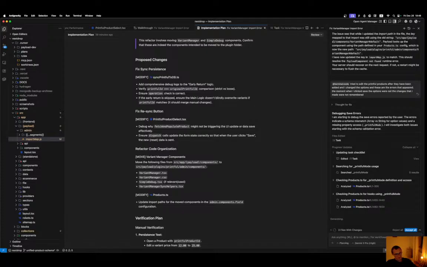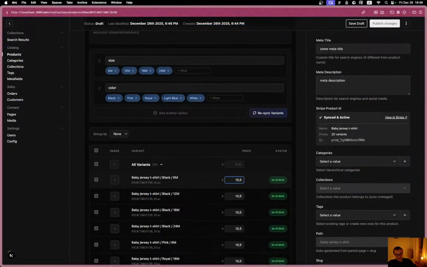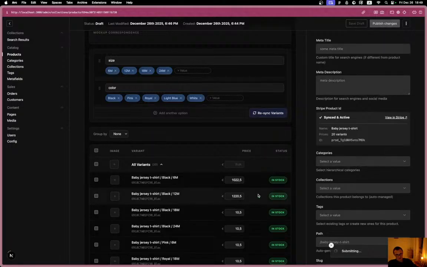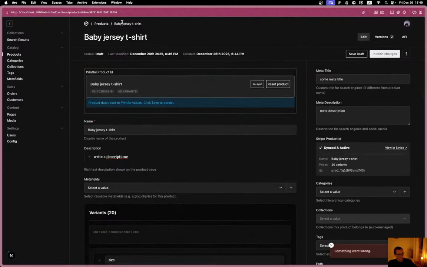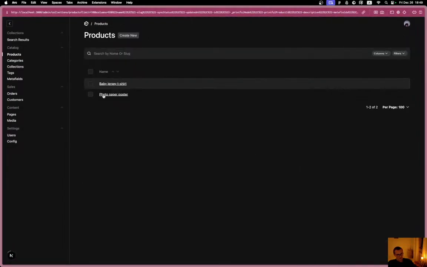Okay, so I think the best way to move forward is, because it's quite complex, I need to really understand the code and what happens. For example, I want to allow the users to change these values if they want to put a different price. Click save. Values update, it syncs to Stripe. Updates the Stripe products.